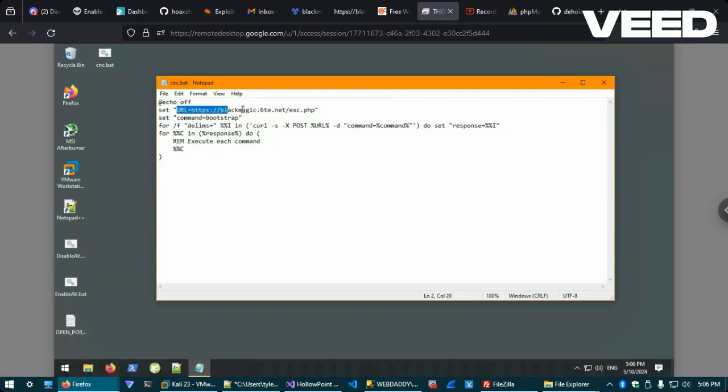It just points to the URL, Blackmagic, and then to the PHP file itself. And then what it does is it sets the command to bootstrap, so it inputs that command into the input field and then looks for the response. It gets the response and loops through the response data. The delimiter is a space, so that separates every command with a space as the delimiter. It's going to loop through every command and execute the commands. Every command that it loops through, it's going to execute.